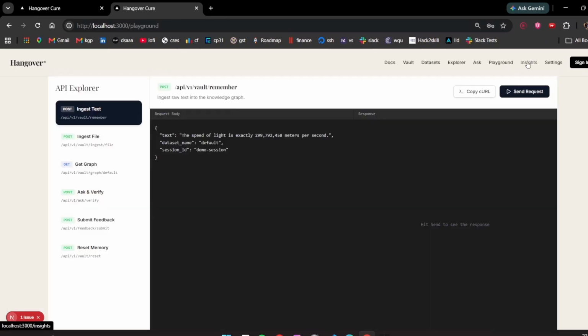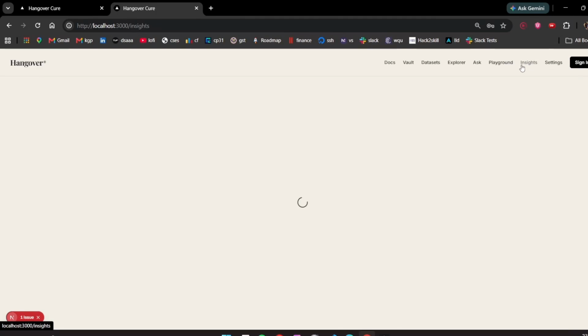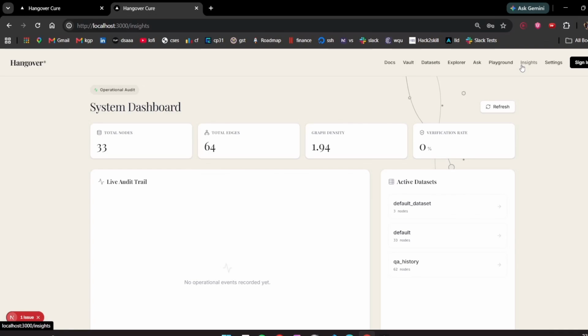And there is the playground where we can test our queries, and an interactive insights page where I've built an evaluation layer that tracks the quality of the open source LLM outputs, like hallucinations versus verified claims.